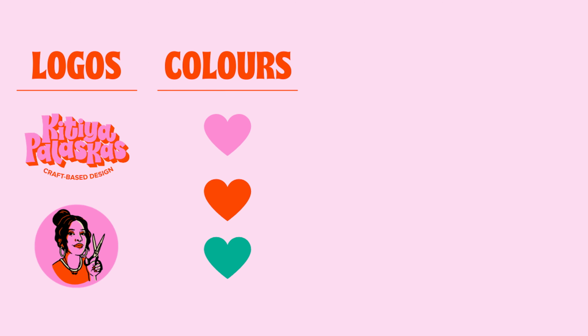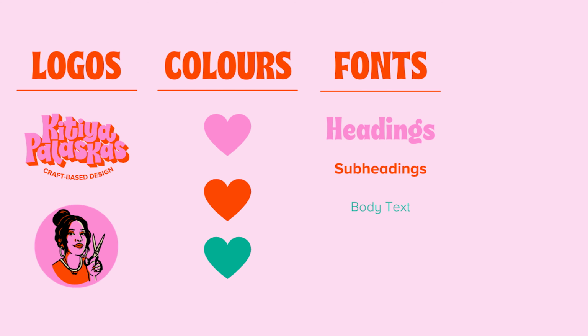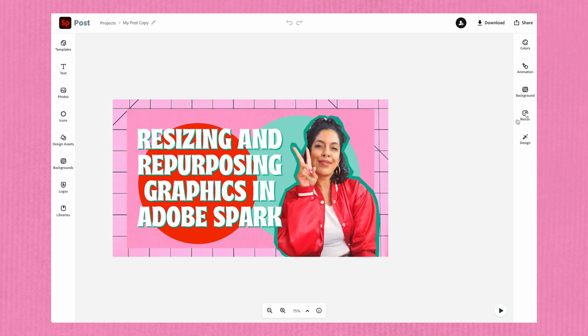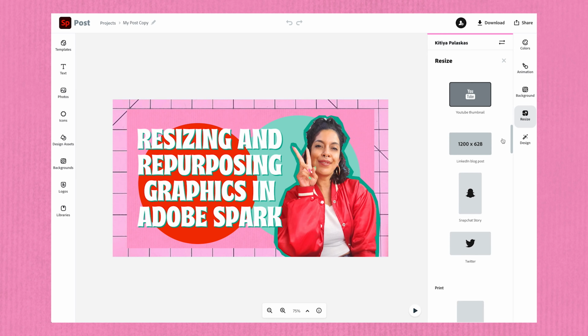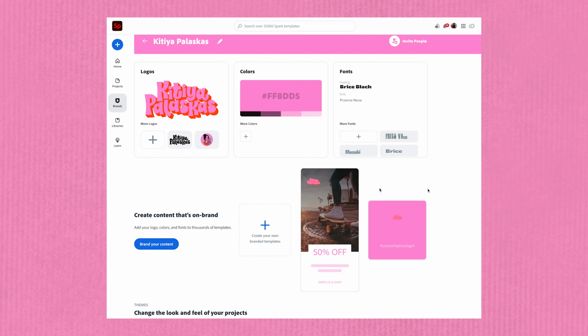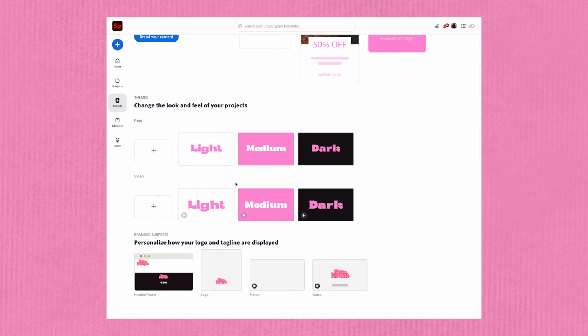Some elements to consider when creating consistent visual branding are things like logos, colors, fonts, and icons that you can incorporate into your designs each time to cultivate recognition of your brand. Adobe Spark has many handy tools that make creating consistent branded visual assets super easy. Today we're going to focus on 2 of these, the Resize tool and the Brand tool.